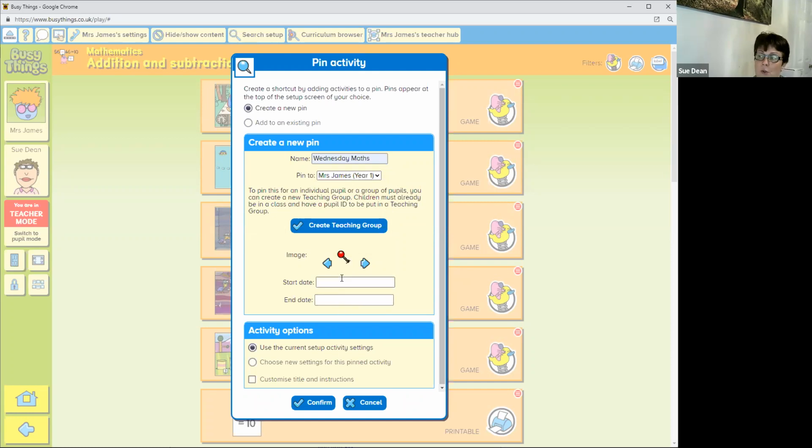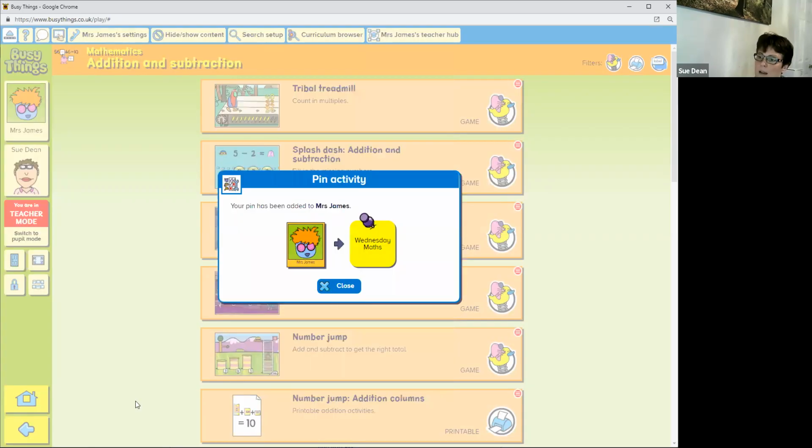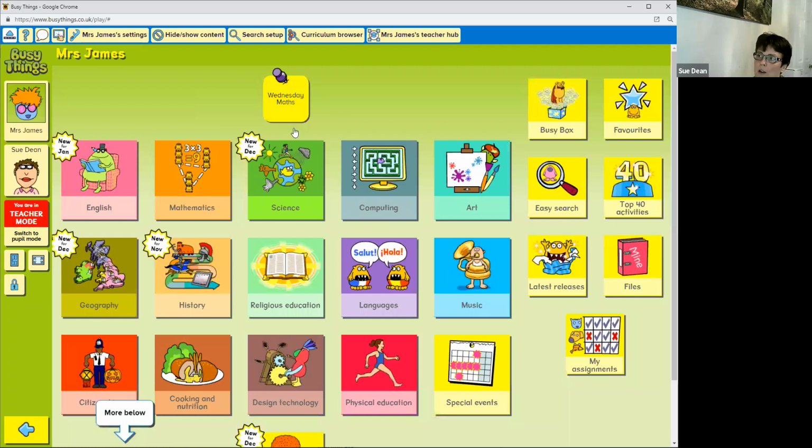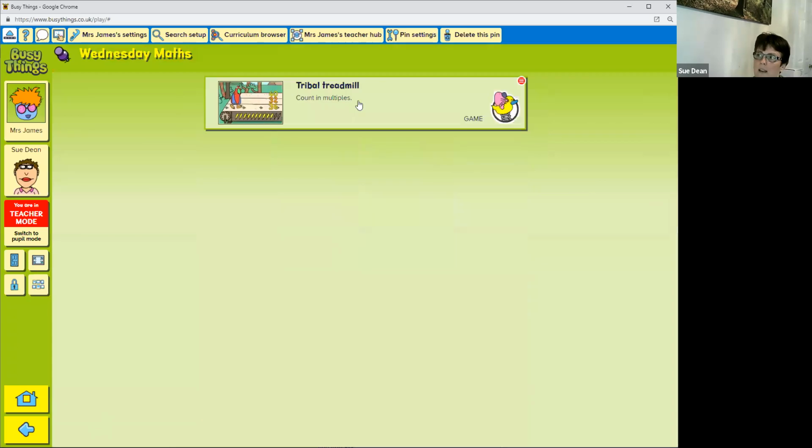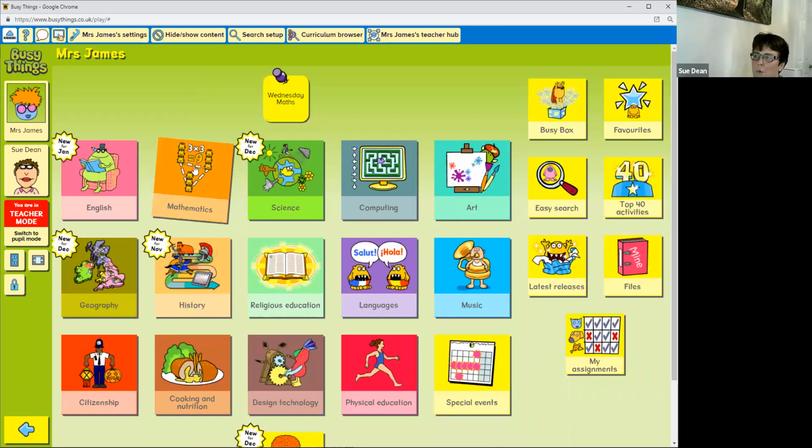A good reason for doing this is you then don't have to go in and remove the pins. Another reason is that at the beginning of the week you could set a new pin for every day, so when the children come in, there's a new activity waiting for them to do. You can change your pin. There are lots of different pins to choose from, and you can change the activity setting as well. So if we just confirm that, and come back out now, you'll see at the top of our setup we've now got this pin. If we click on it, there we've got tribal treadmill. So it's a quick way for the children to access an activity that you want them to do.